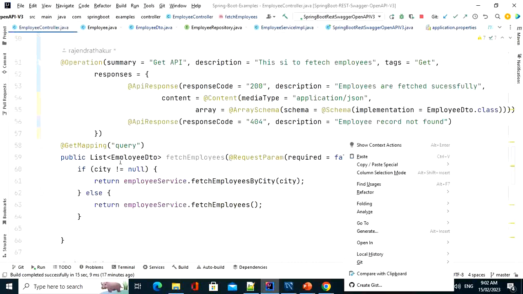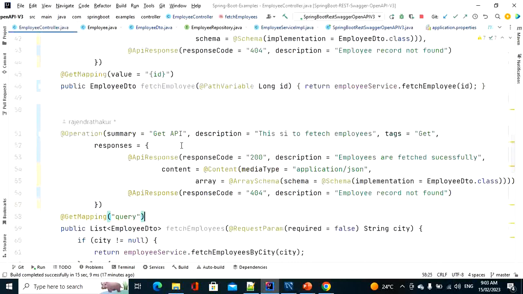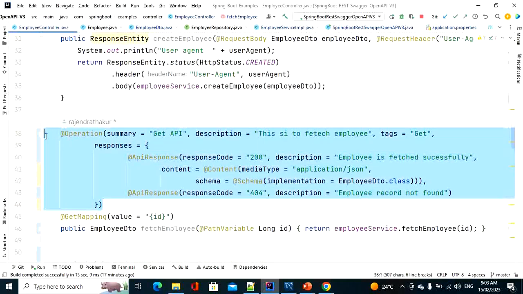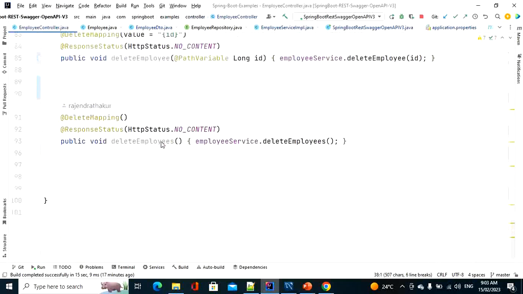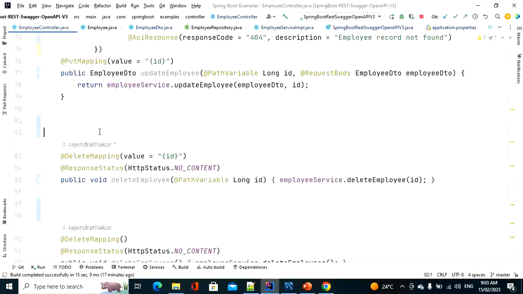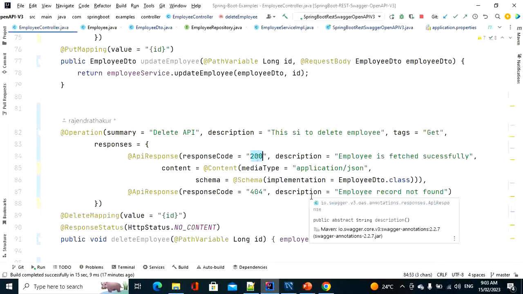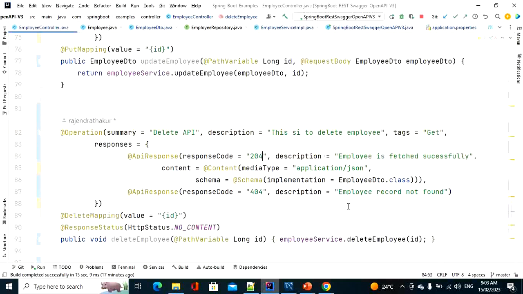Yeah, after that, let me copy this particular one. Now we have two more operations, that is delete. So I'm just changing to the delete API. This is to delete an employee. In the case of a successful delete operation, what is the response code? 204, right? The employee is deleted successfully.